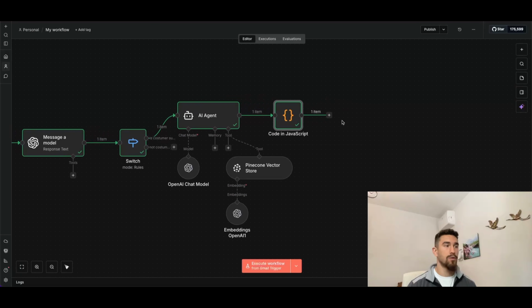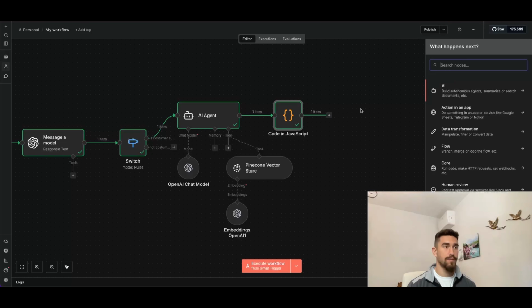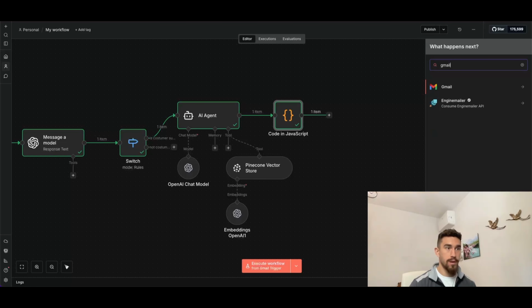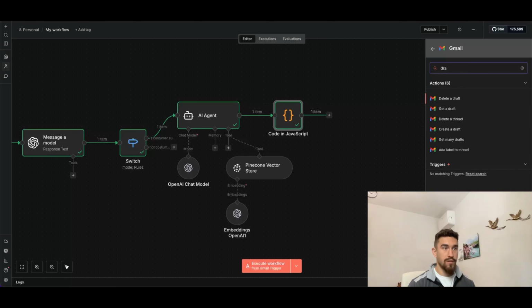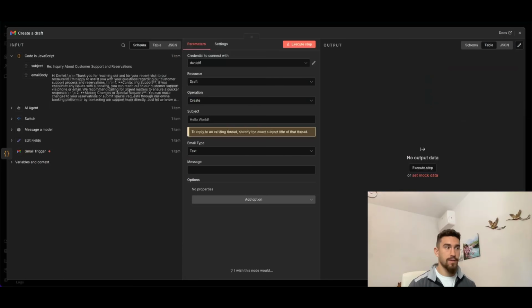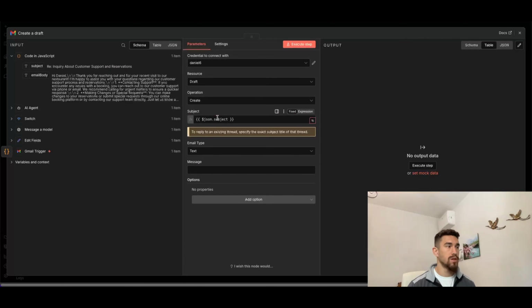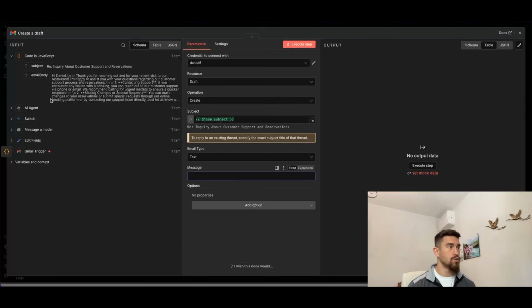So the next step will be to actually draft the email itself. Again, we will go into Gmail, draft, and create a draft. Again, log in with your credentials. Resource is draft, create. The subject will be the subject from the JavaScript code. The message will be the email body.